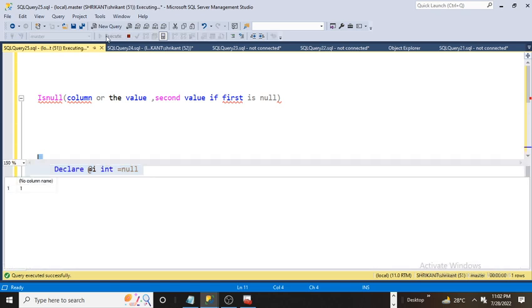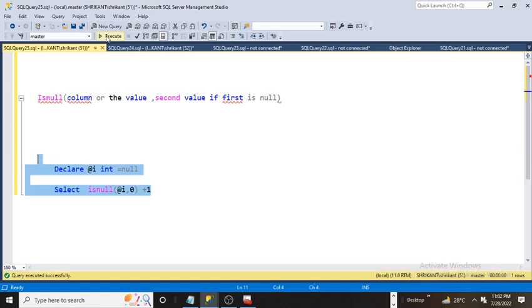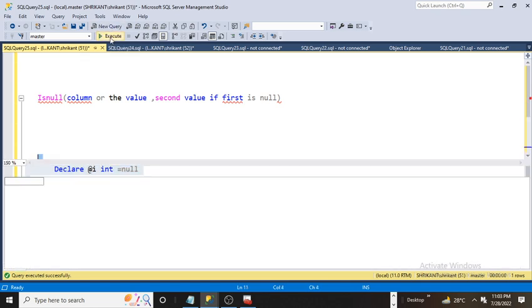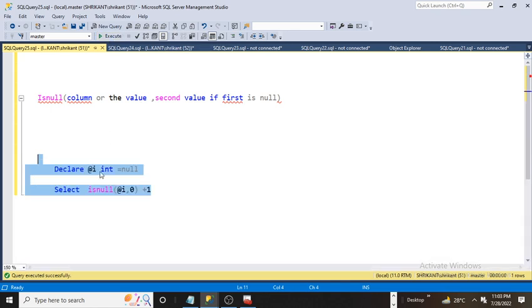The moment I run the query, I see the output as 1. What does that mean? It means that when I pass a value to the ISNULL function, if that value is null, then it takes the second value. The first value I am passing, @I, is null, so it moves to the second value, which is 0. So ISNULL(@I, 0) plus 1 gives me the result 1. Absolutely fine. So the ISNULL function is very useful when we deal with null values.